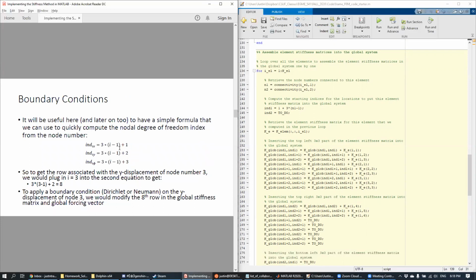The way that we use these formulas, remember, was we plugged in the node number for I right here, and then we multiplied by 3, and then we added 1. These are going to give us the starting points to add the entries into our global stiffness matrix. You can see I filled in the first one for you. The first one, we're just going to start with the index for the x component, and then from there, we simply add 1 or add 2, depending on what entry we're doing.